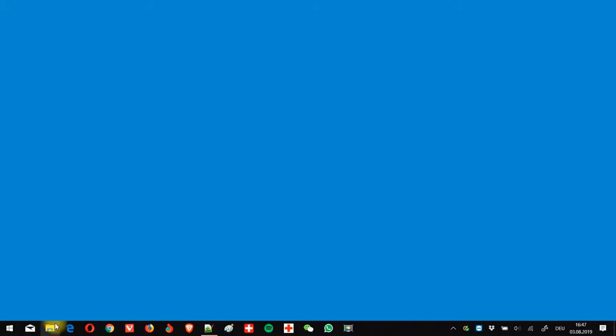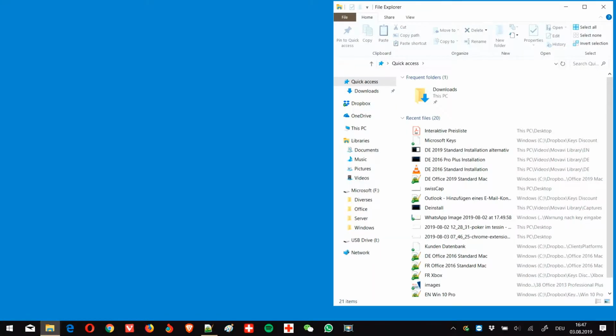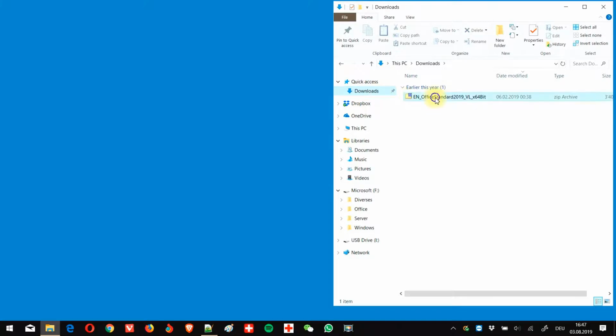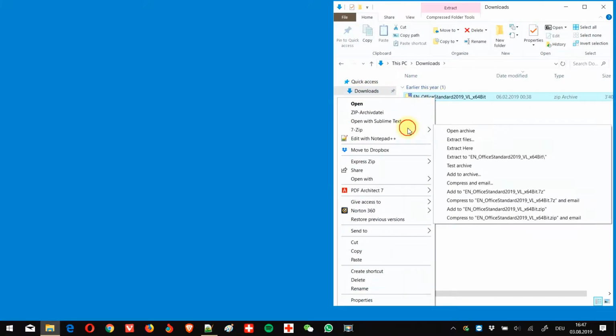Extract. Now go to your Downloads folder to find the installation file, a compressed zip file. Right-click the file. A menu will pop up. Click on Extract All to unzip the file.